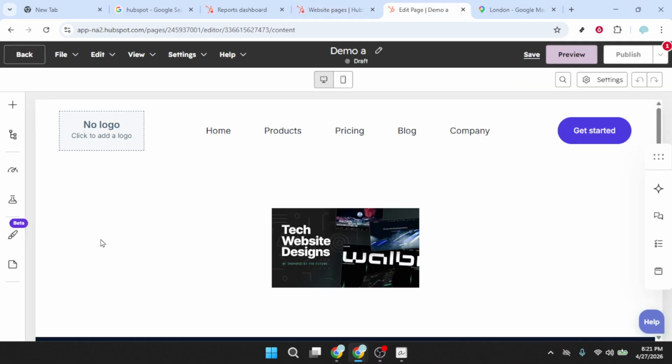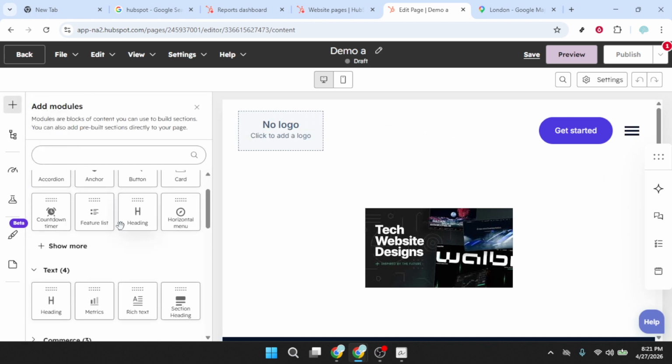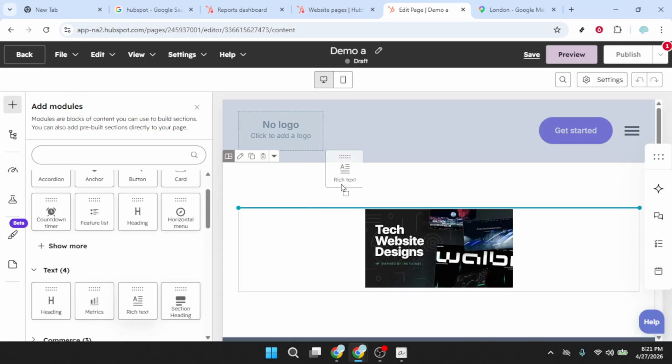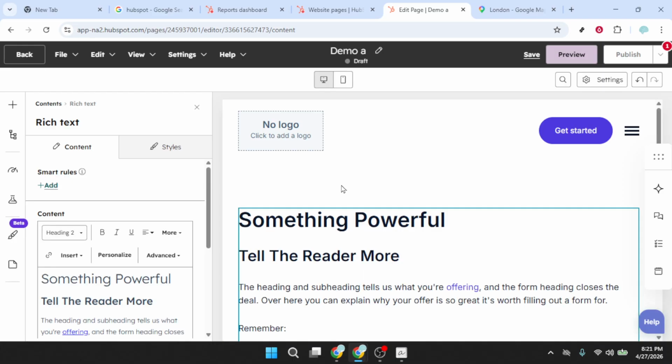On the left side of the editor, click the plus icon to add a new module. From the available modules, click and drag a rich text module into the spot on your page where you'd like the map to appear. Using a rich text module is important because it lets you insert custom embed code.